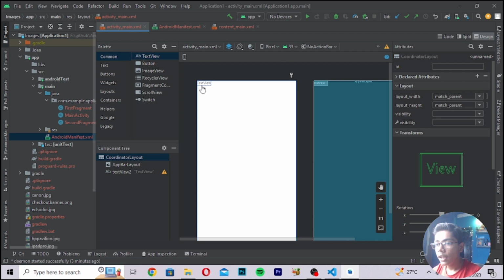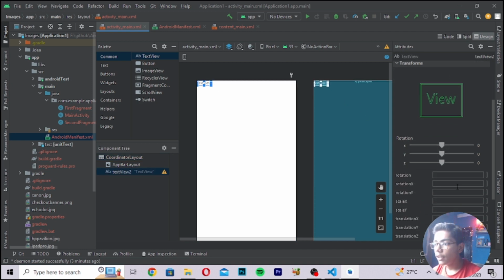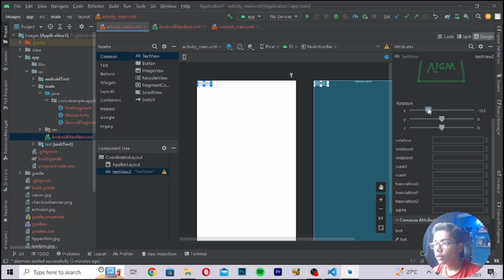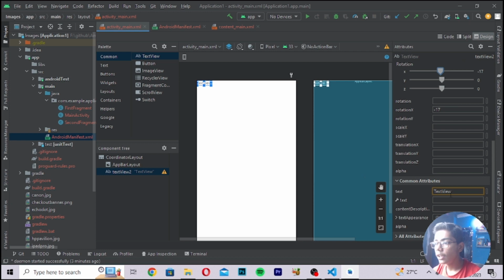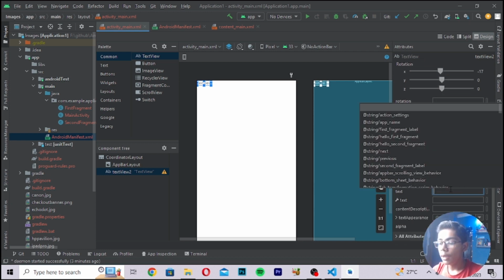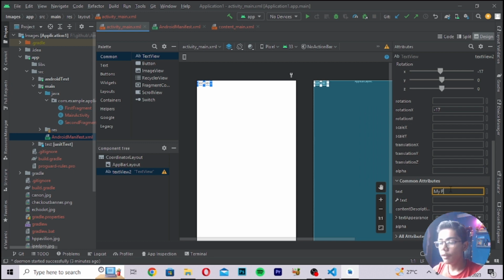in the center of your page. And if you want to make it centered, you can just give it center align. You can also set its rotation from here where you want to set it. You can set your text name here. Like in this text I will be writing my first application, like this I will be writing.